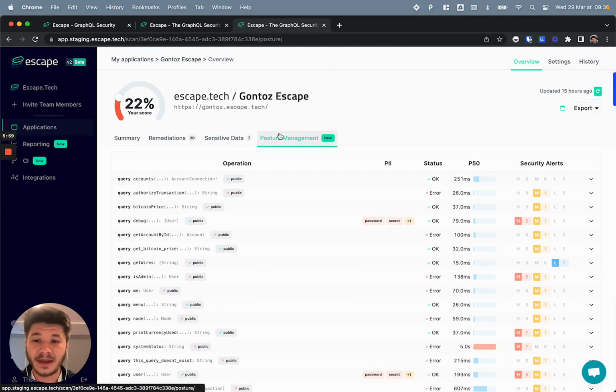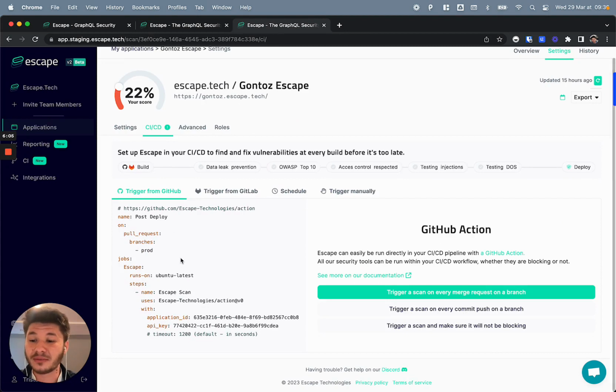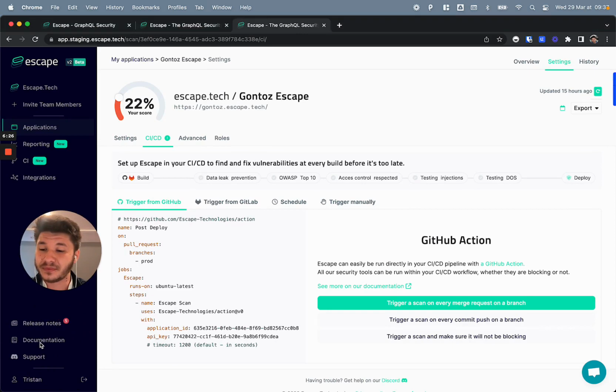Of course, Escape as a developer tool is integrated within the CI/CD, so we support all the major CI/CD providers, and you just have to copy and paste the configuration inside of your CI/CD to have automatic refreshing of the scans and of the results every time one of your developers pushes to a branch or makes a new commit.